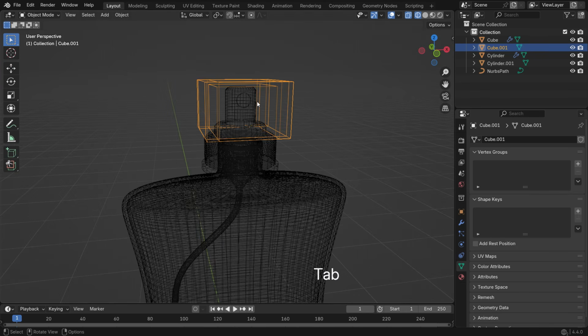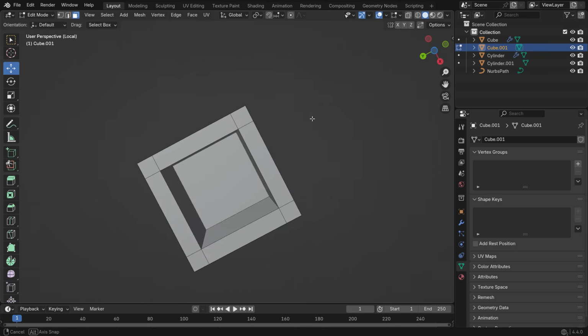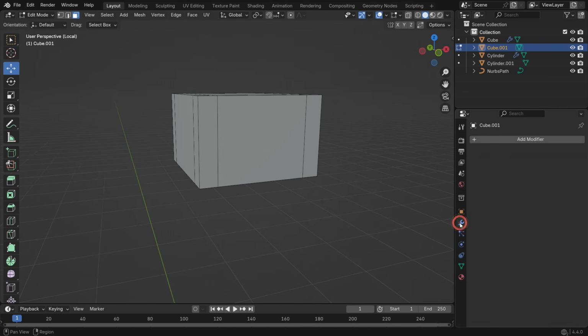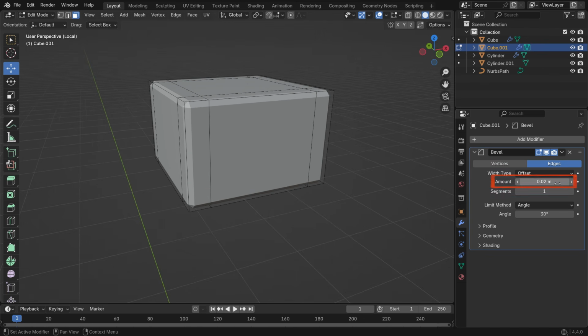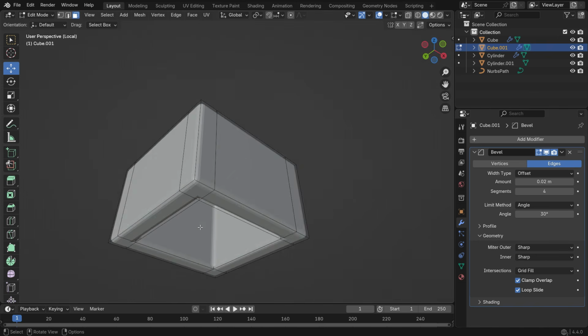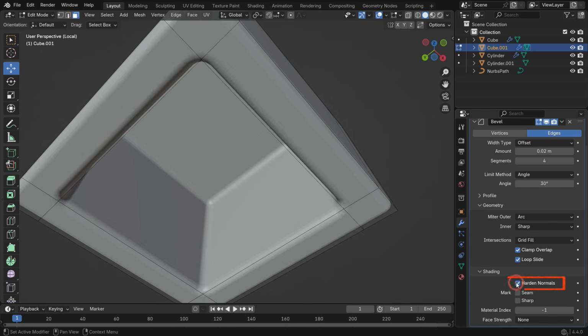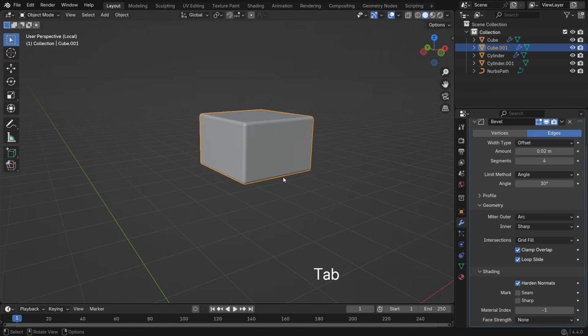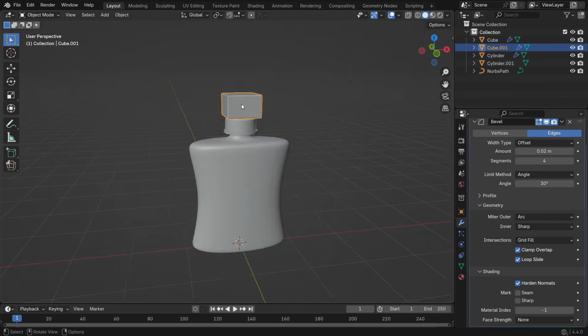Switch back to Object Mode, press the / key to isolate the cap. Go to the Modifier tab and add a Bevel Modifier. Set the amount to 0.02, segments to 4, and change Mitre Outer to Arc. Under the Shading panel, enable Harden Normals. Press the / key again to bring back the rest of the model.